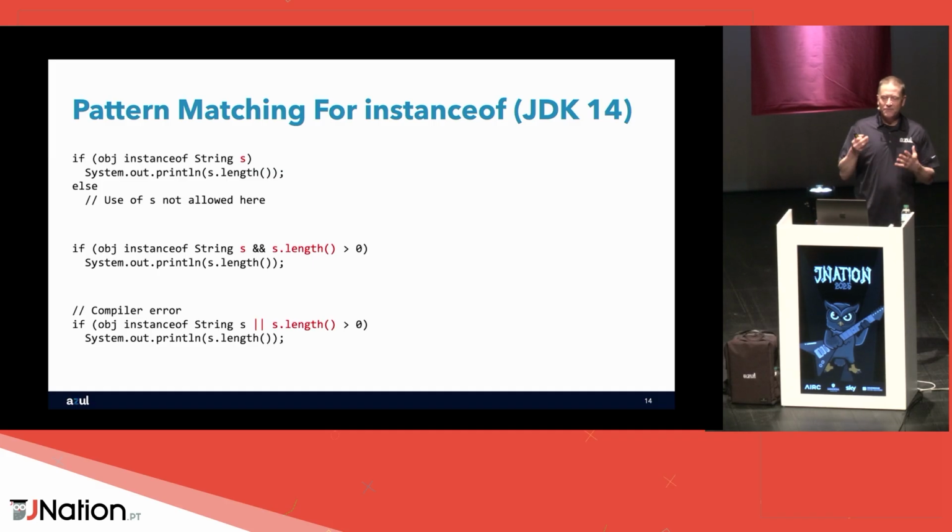And only if we evaluate the left-hand side, only if that evaluates to false do we evaluate the right-hand side. But if it evaluates to false, we don't have a String, so s is not valid in scope, and we can't call the method on it.